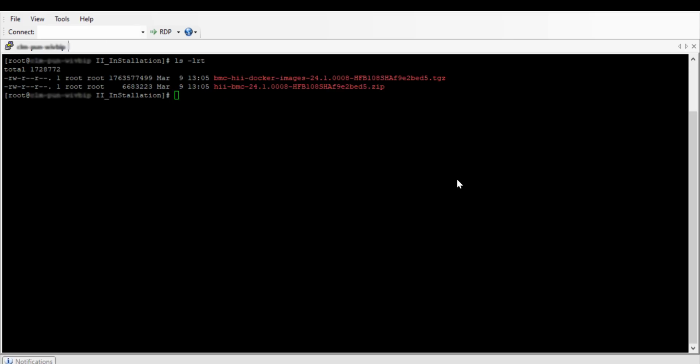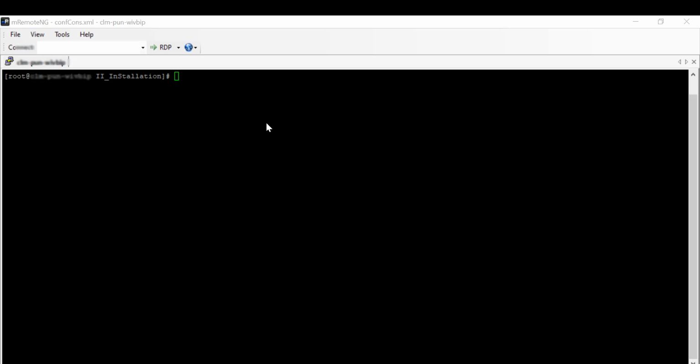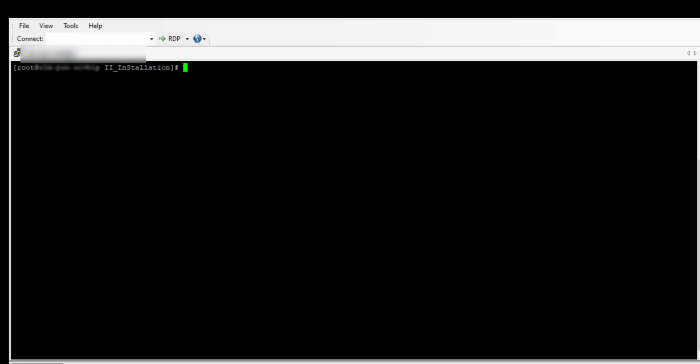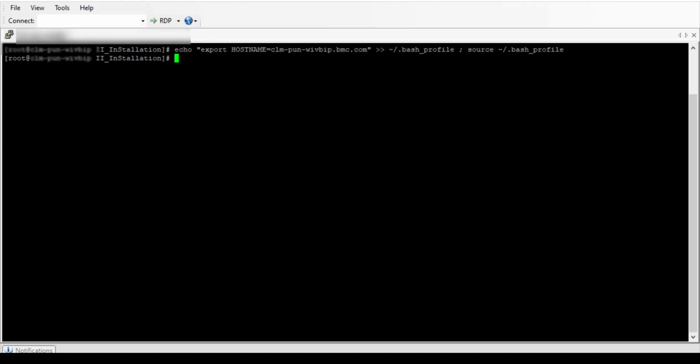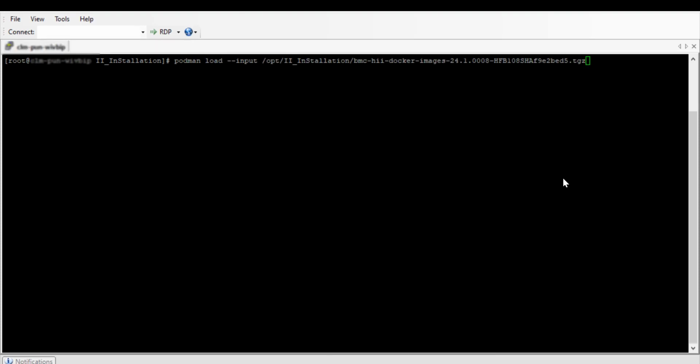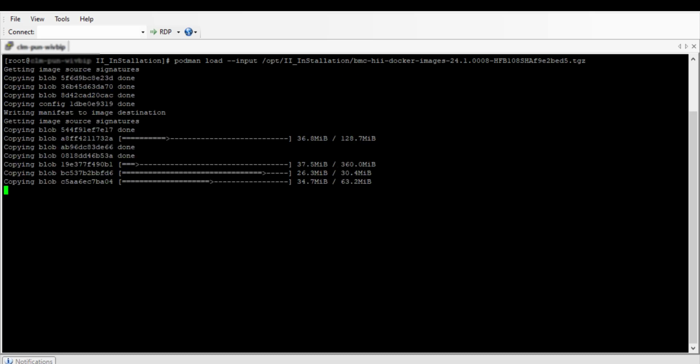I have downloaded the container image and utility file from the EPD, SELinux has been disabled and I have already disabled the firewall. Setting the hostname variable in the bash profile. Now load the container images from the file which was downloaded earlier. This will take some time to load all the images.